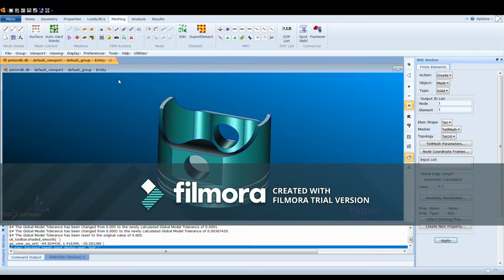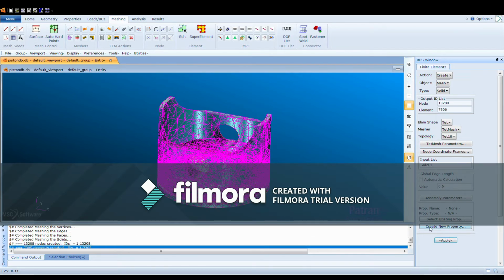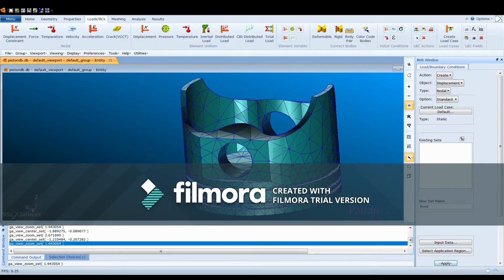In the input list, we're going to select the entire model. And it's important to not check automatic calculation, just to make sure the values don't go haywire. Also, the value of 0.5 will be set, and after that we just hit Apply. The mesh has been created.